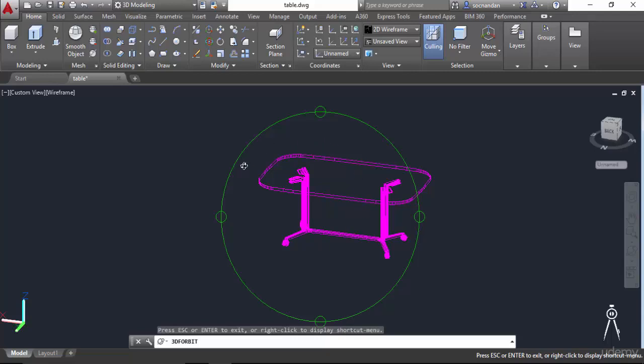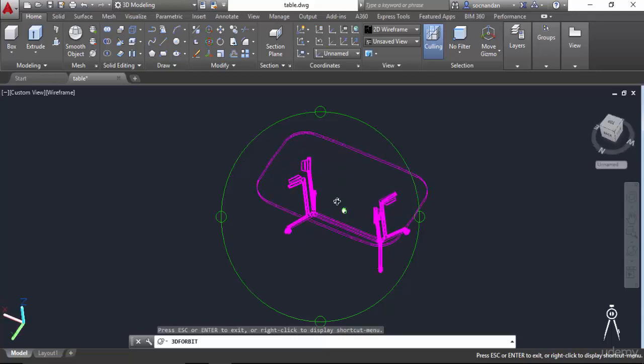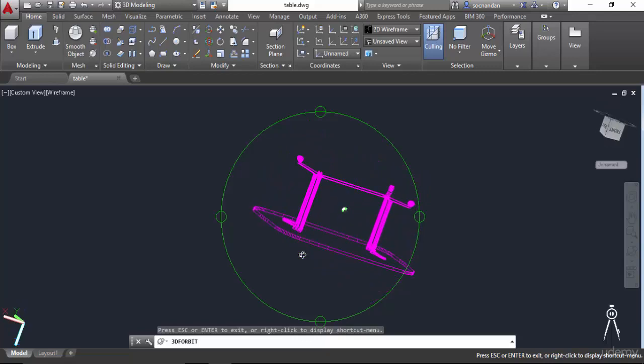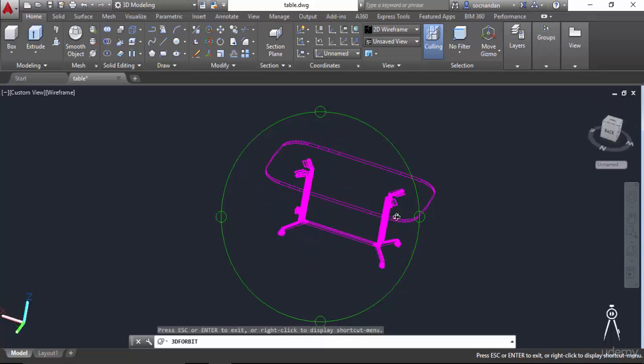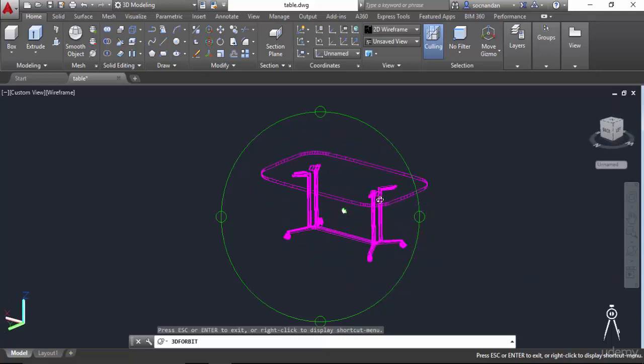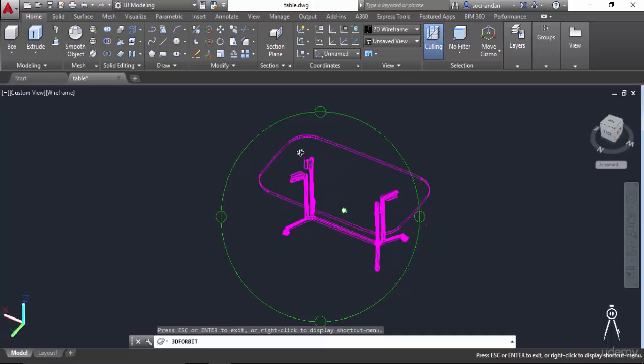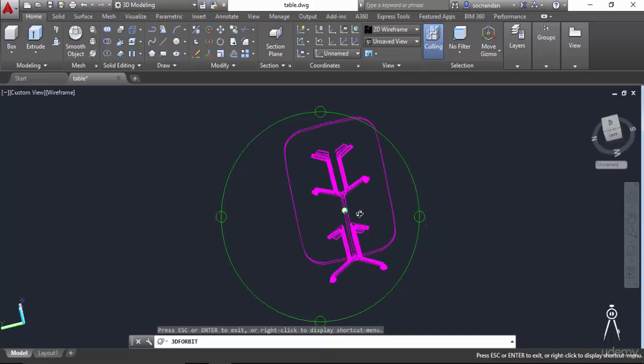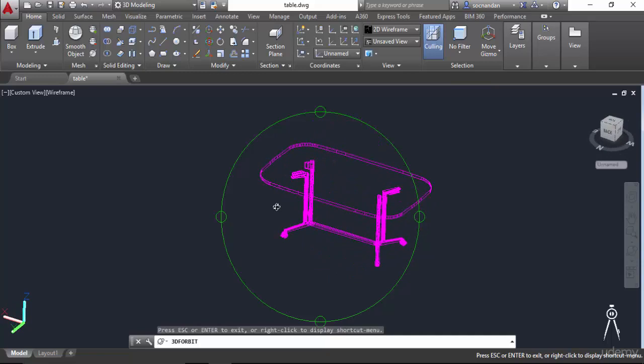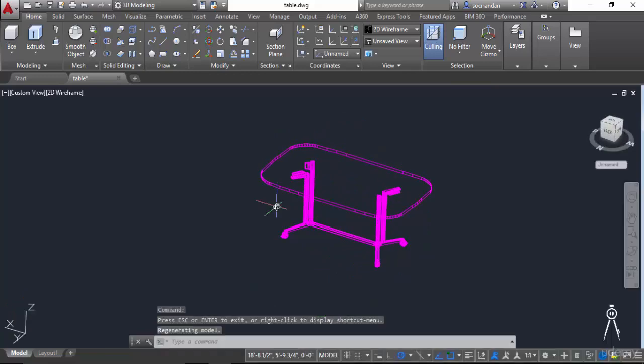So make sure that you orbit this drawing within the circle. So from this circle, click anywhere and now rotate your drawing. So here we have this drawing, it's completely rotating inside. You can move it from left to right or right to left, from top to bottom or bottom to top, or in any random direction to orbit it. Let's press escape when you're satisfied with the condition of your drawing.